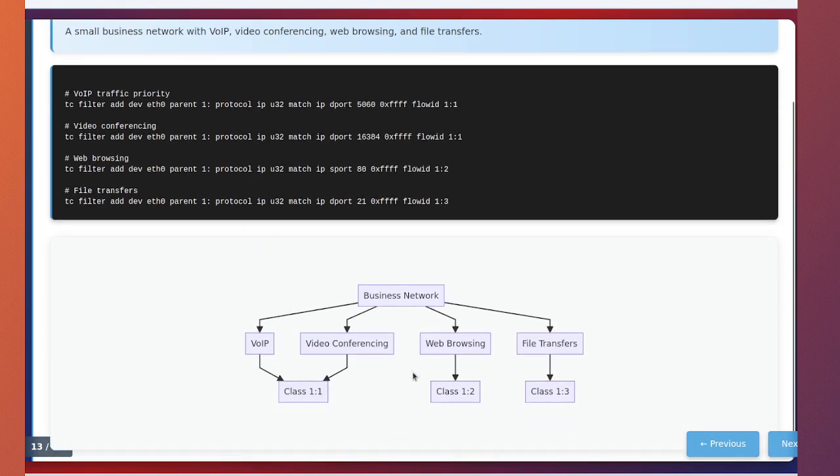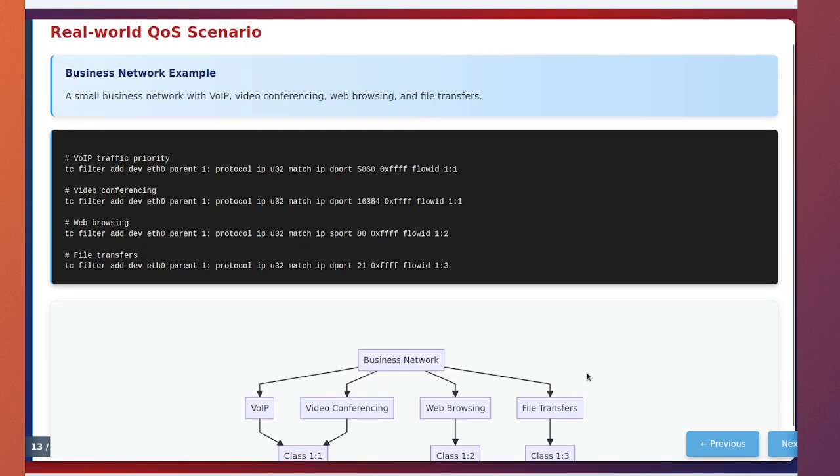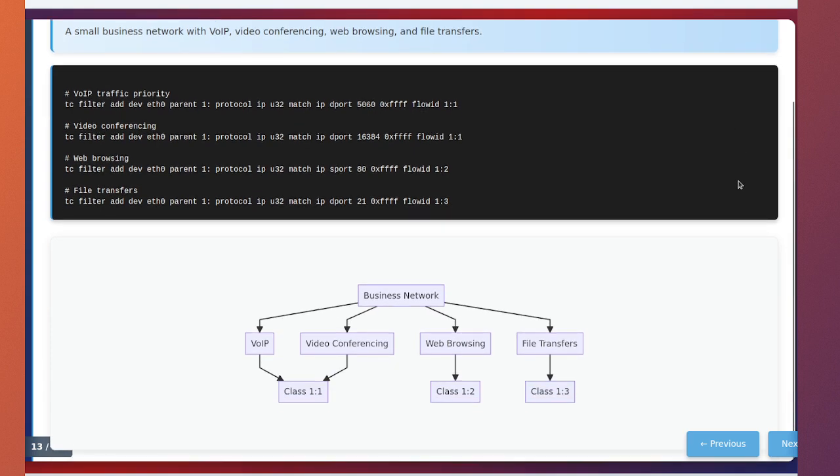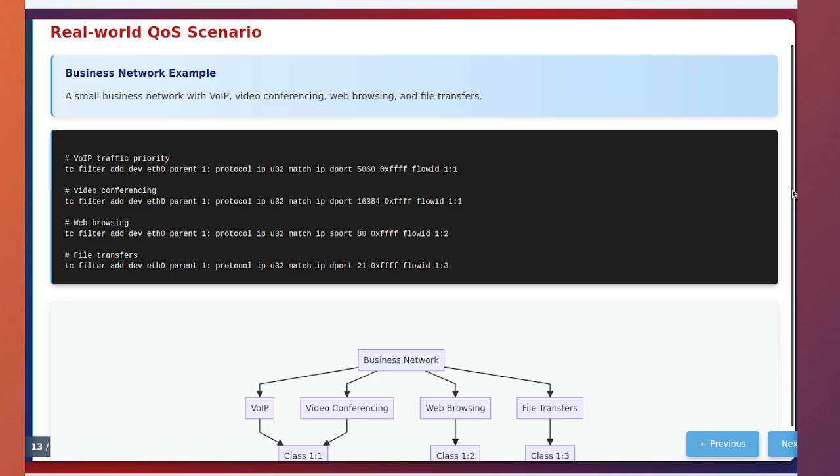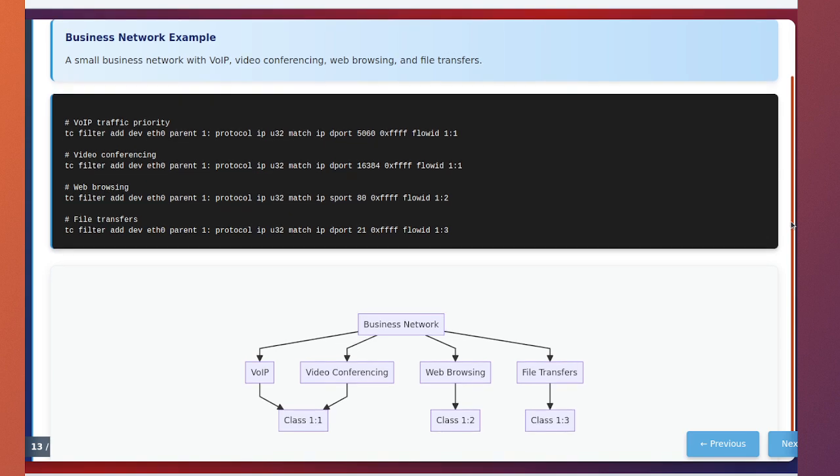Real-world example. Let's consider a real-world scenario where we have a small business network with various traffic types. We want to ensure VoIP calls get priority over file transfers, and web browsing doesn't interfere with critical business applications. Using TC and iptables together, we can classify voice traffic, typically UDP port 5060, as high priority and limit bandwidth for large downloads. This ensures consistent performance for mission-critical services while still allowing other traffic to use available bandwidth efficiently.